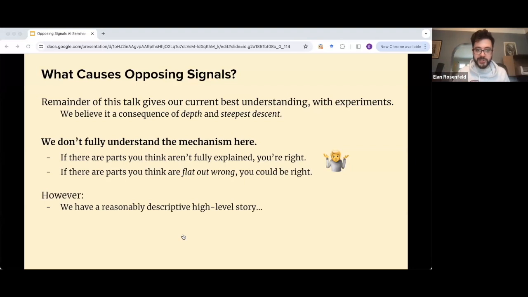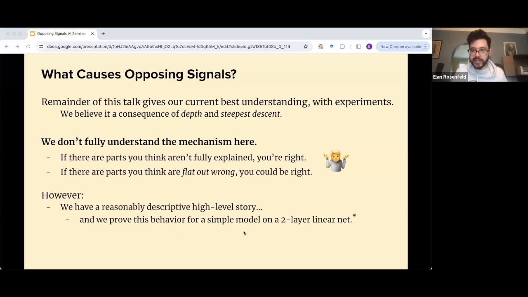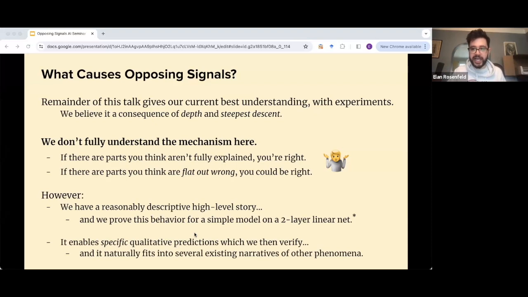As I mentioned, it's a reasonably descriptive story, and we also prove it for a simple model on a 2-layer linear net. Obviously that's simplifying a lot of things, but I do genuinely think that it captures some of the actual elements of what's going on. And like I said, it enables some pretty specific predictions, which we verify. The story also naturally fits with several other previous explanations that have been given for individual phenomena.